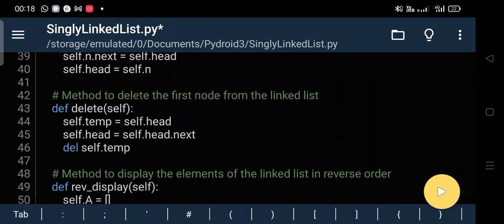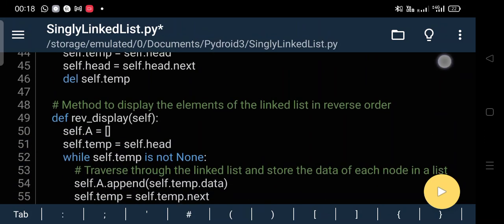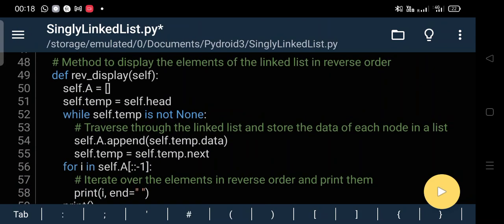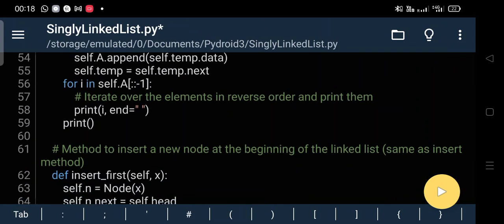The delete method removes the first node from the list. It updates the head reference to the next node and deletes the previous head node from memory. The reverse display method provides a way to print the elements of the linked list in reverse order. It uses an auxiliary list to store the values of each node in reverse order and then prints them.